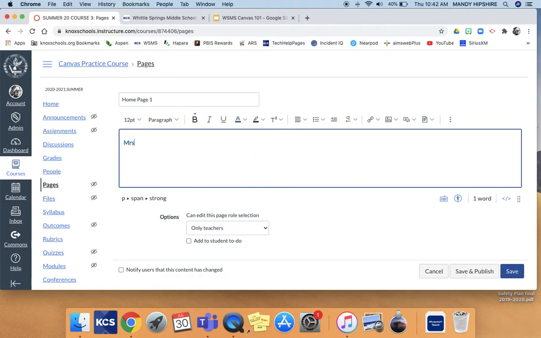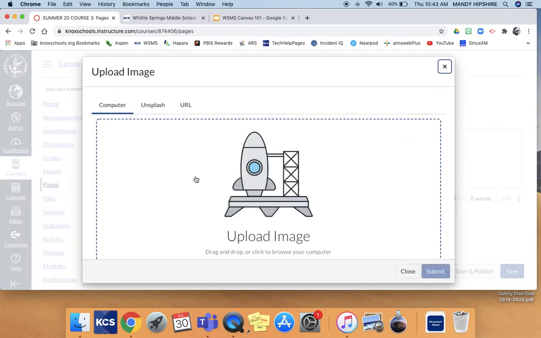Let's just say Mrs. Hipsher's ELA class. You know I'm going to be using ELA for all my demo stuff. So you could do that. You can play around with the fonts. You can make it pretty. You don't have to do any kind of image if you don't want to. Okay. All of this will work just the same. Okay. Since I do have an image, I'm going to go ahead and upload it.